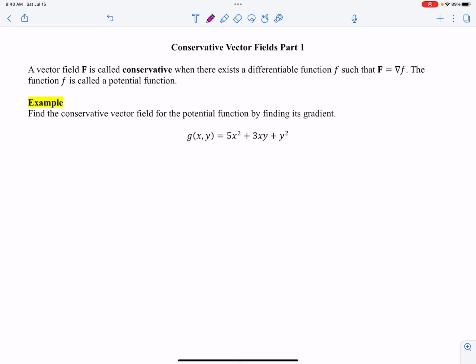This video will begin our discussion of what a conservative vector field is and how to find a conservative vector field given what's called a potential function. A vector field is called conservative, and nothing to do with political stuff, when there exists a differentiable function, some function f. In my notes, we're going to use phi as that function. Here they use f, it doesn't matter, it could be anything.